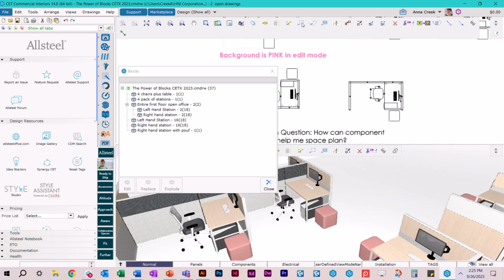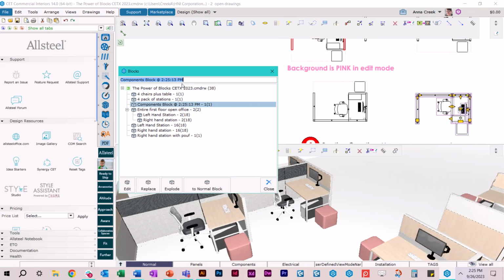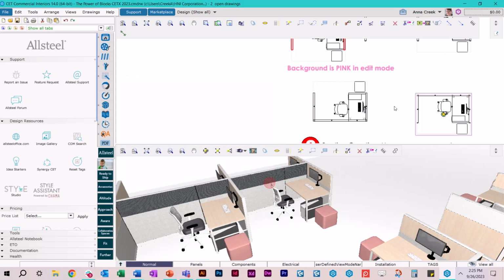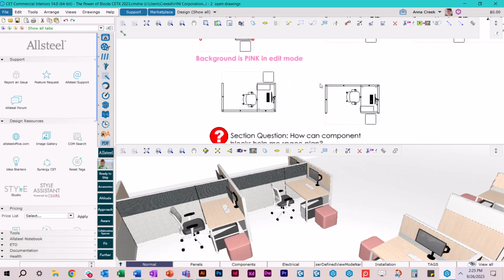And we're going to do the same thing over here. We're going to highlight everything in here, right click, create component block, and we will call this the left hand station with poof. So what have we done here? We've essentially said, okay, here's our panel layout for a left-hand station, and here's all of the components that need to go inside that panel layout. Here's a panel layout for our right-hand station, and here is all of the components that go into it.